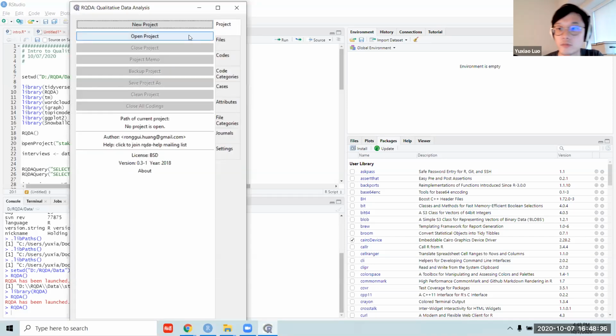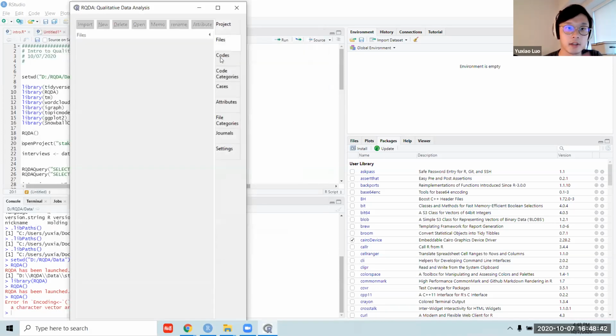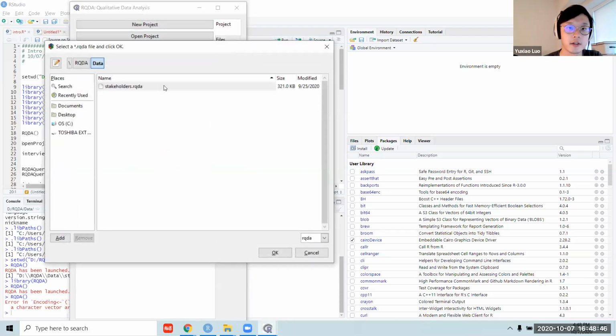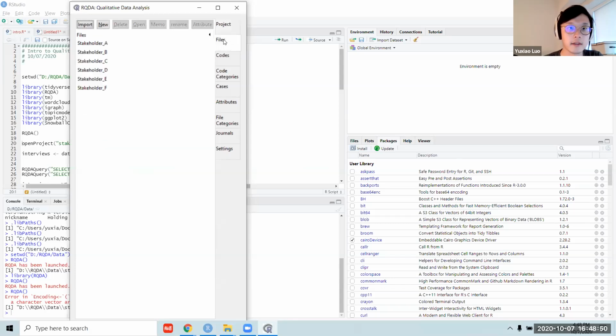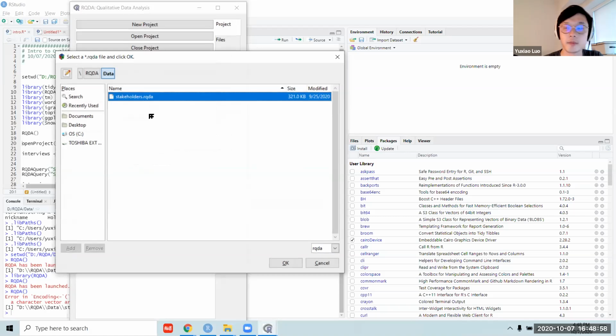So every time you open RQDA, you want to select which project you want to work on, because it doesn't show you the default project. We already have a project here, so we opened it. After you open the project, you'll see all the files here. You may be working on different projects at the same time, and you will see all of the projects here in the folder you will be working on.